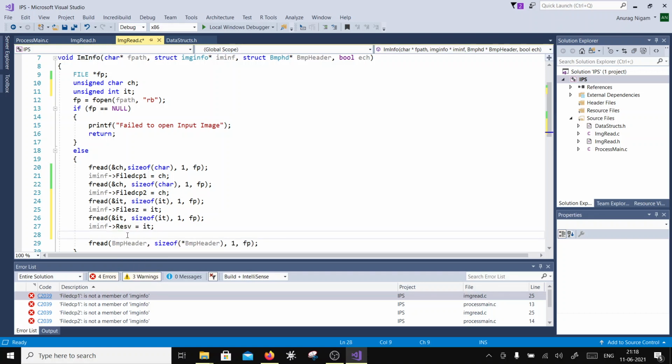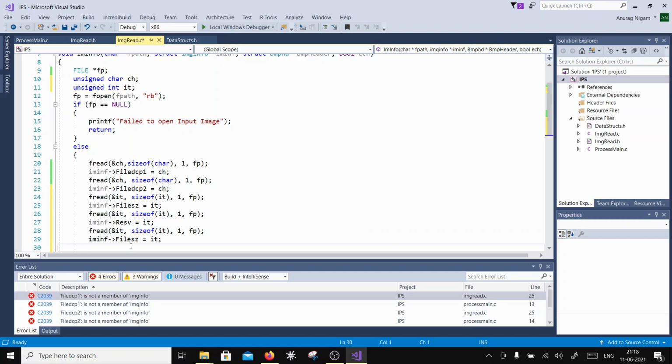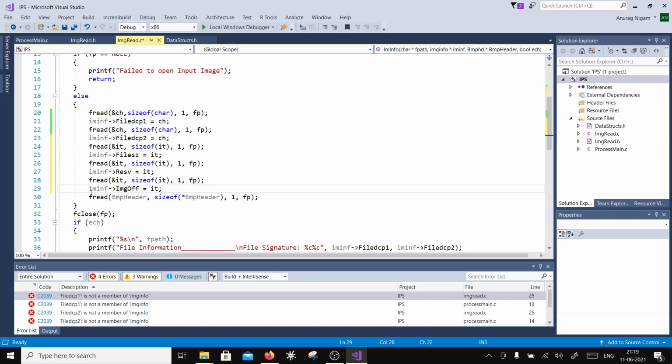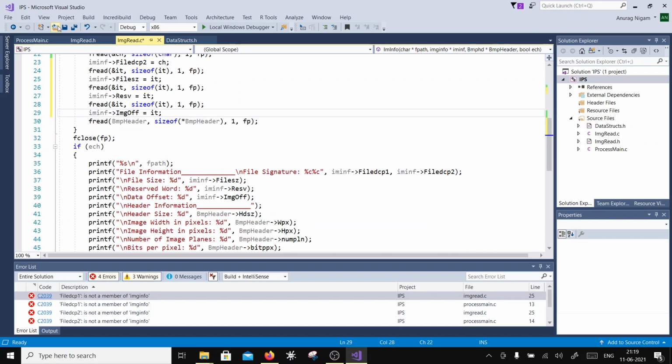Right, and then I am going to do, this is kind of funny. Okay, so then I'm going to do here reserved word, and then this is going to be the image offset. So now everything should look okay. Okay, so this is a new learning for me.